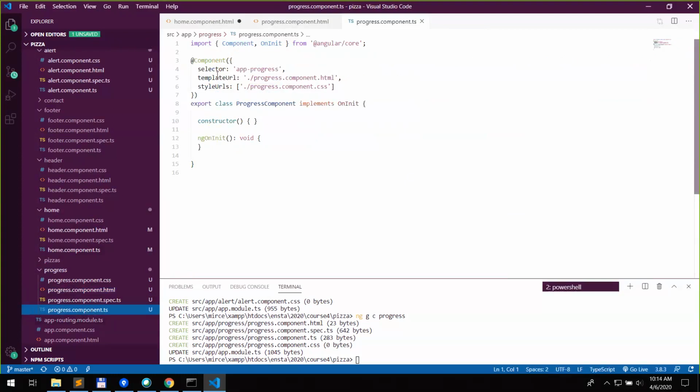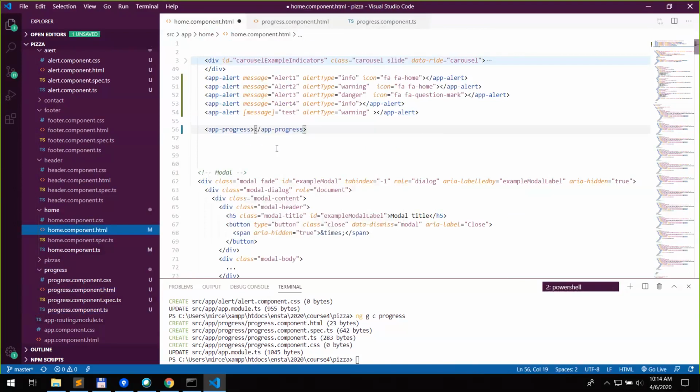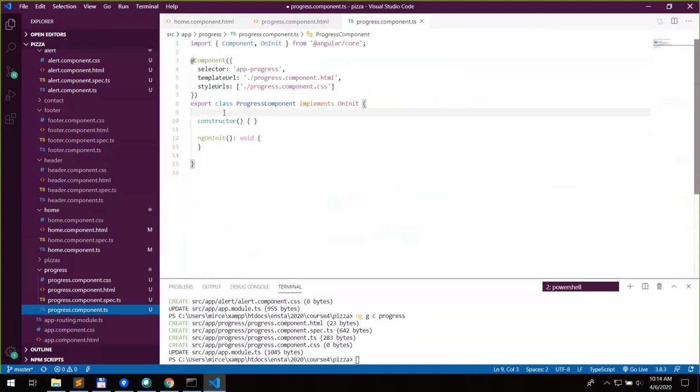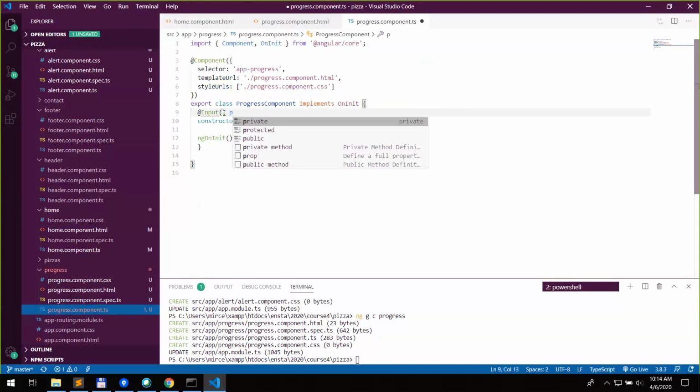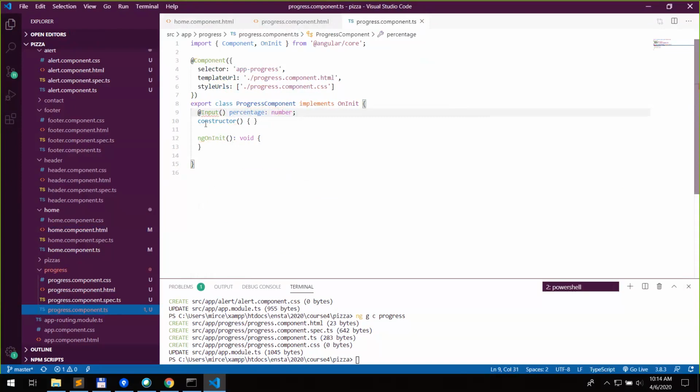We check the selector, which is app-progress, right? And we call it here app-progress. Fine. In the progress component, we're going to add an input. Say input with a percentage. It's going to be a number. Okay. So here, as you can see, we have a bit of an issue because we don't have the name input.